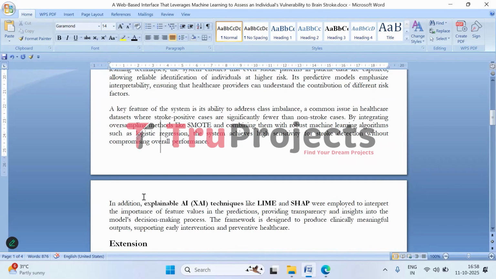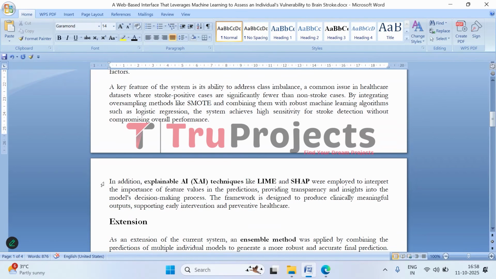In addition, this project incorporates explainable AI techniques which show how different factors contributed to the prediction. This means doctors and users can understand why the model thinks someone is at high risk of stroke rather than just seeing a number.